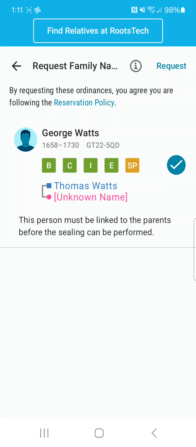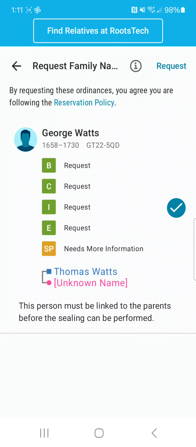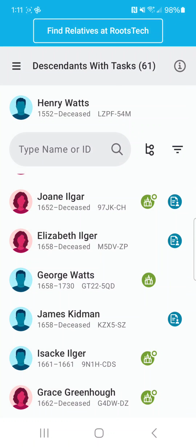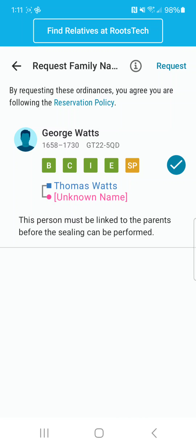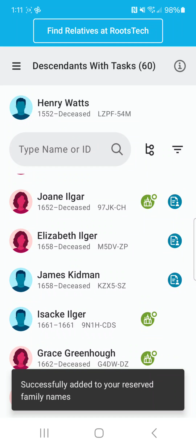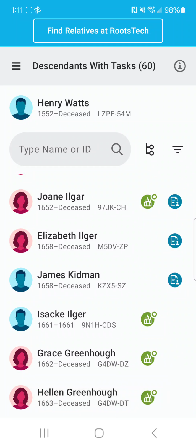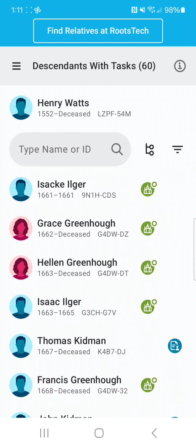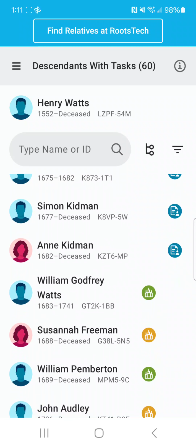And so you'll see, if you click on the ordinances here, you can request all of the ones in green. There needs to be more information about his spouse to do that. But when I'm in there, I just hit request in the top right, and that sends it over to the temple section, which I'll show you. And then he disappears off there. And then you can scroll back again.